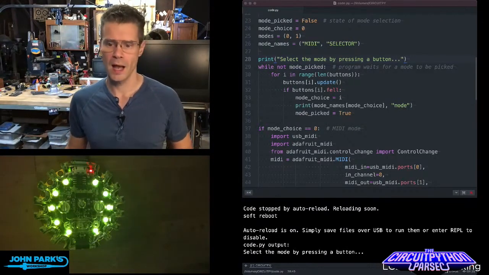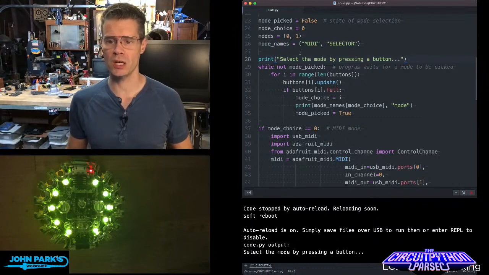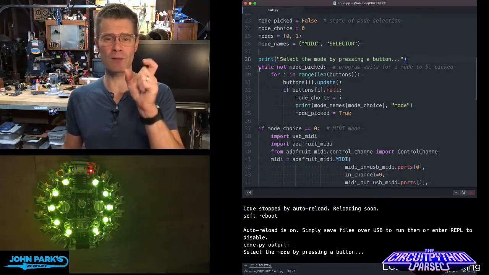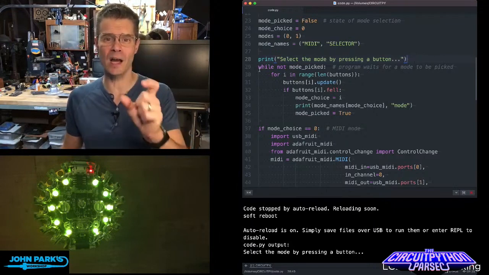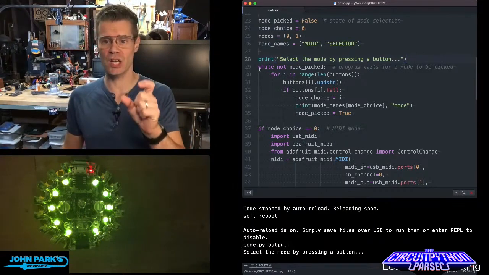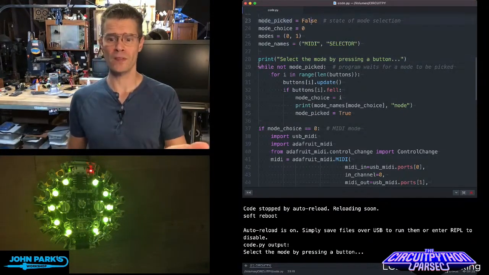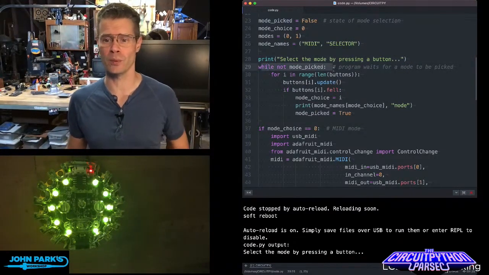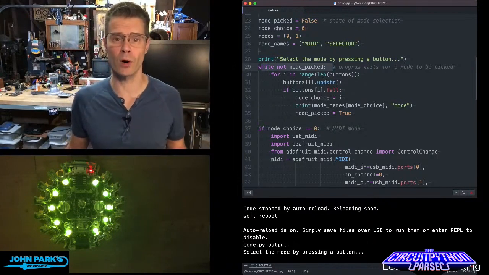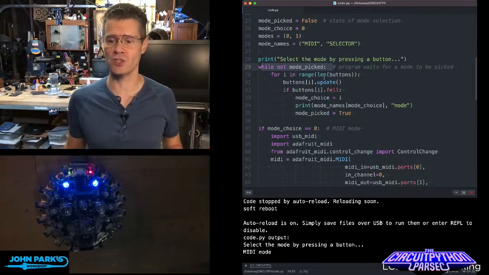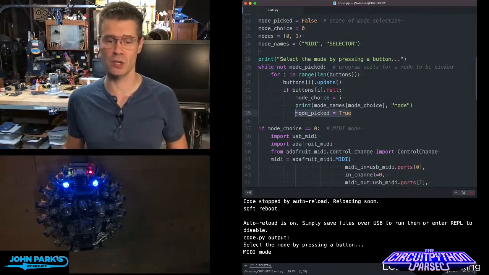You can see here, I have a section of code called while not, and that's the key. Essentially, we have a loop that we're going to stick inside of until that condition is proved false. So while mode picked is false, when this starts up, we can't get out of the loop. So it's sitting there essentially just waiting for a button press. Once a button press happens, it's, oh, okay, that's been satisfied. I've changed the state of mode picked to be true.